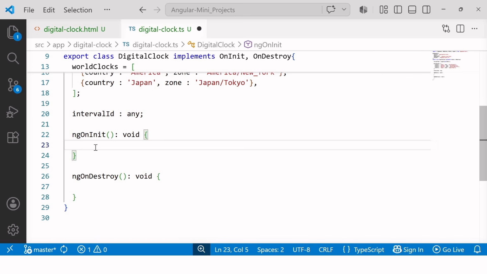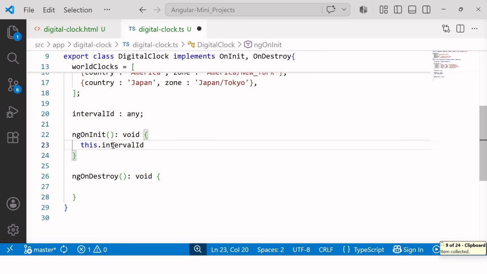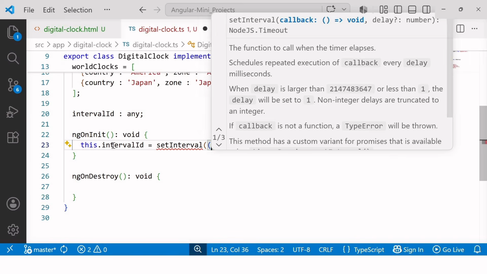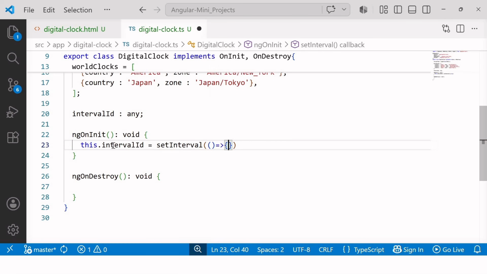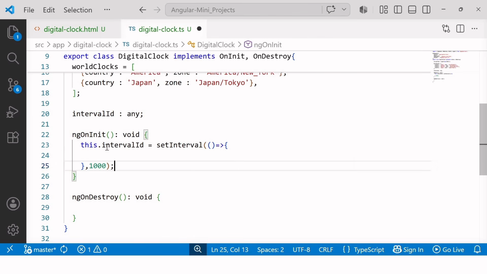Now inside ng on init method, let's write the set interval method. And the value returned by the set interval method will be stored inside this interval ID variable. So here I'll write this dot interval ID equals to set interval and then arrow symbol, and after curly braces I'll write time 1000 milliseconds. And here we should store the value inside this variable, because later inside this ng on destroy method we can clear this interval and avoid memory leak.